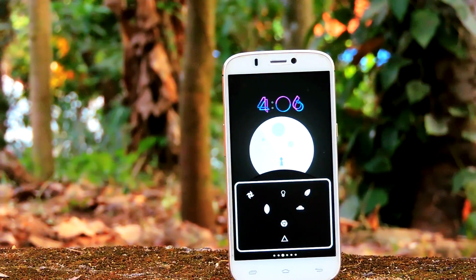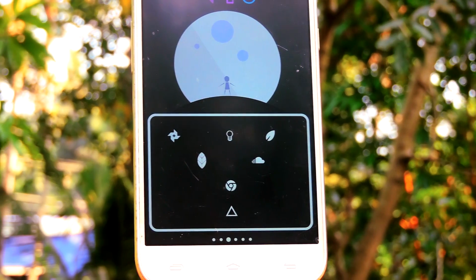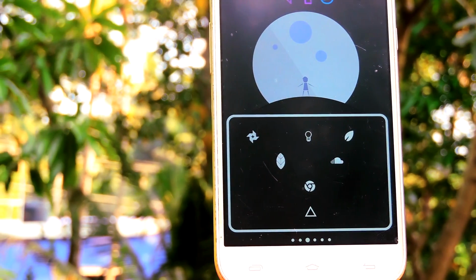So this setup is from Ajay. It looks so clean and minimal. I like this border around these icons. It looks pretty cool. So these are the apps that we need for making this setup.